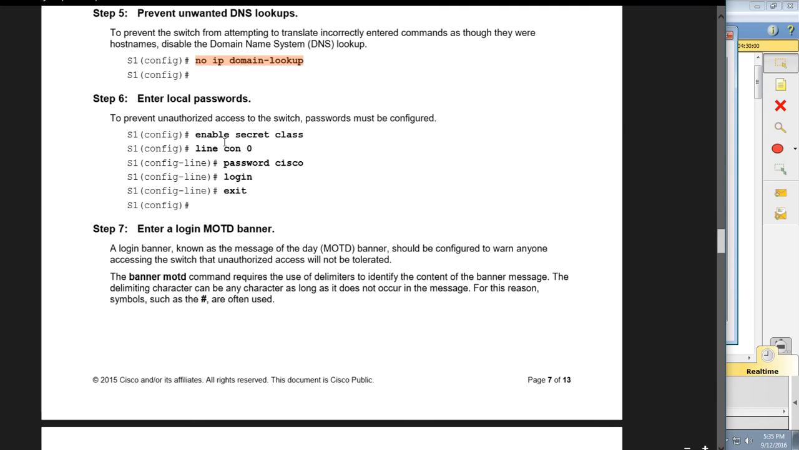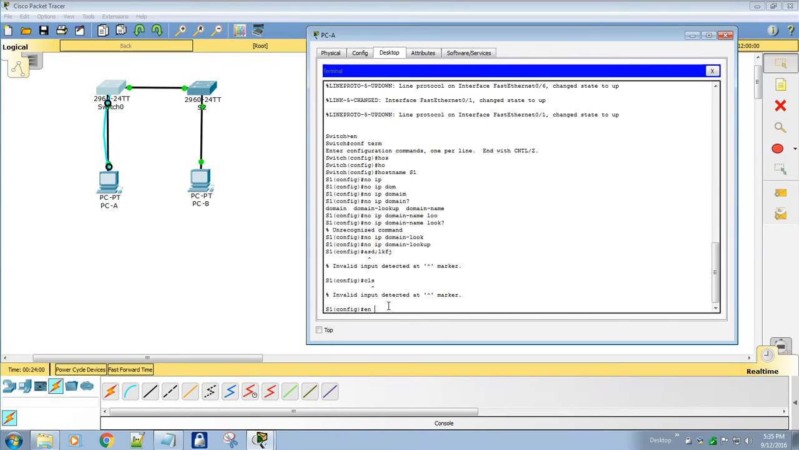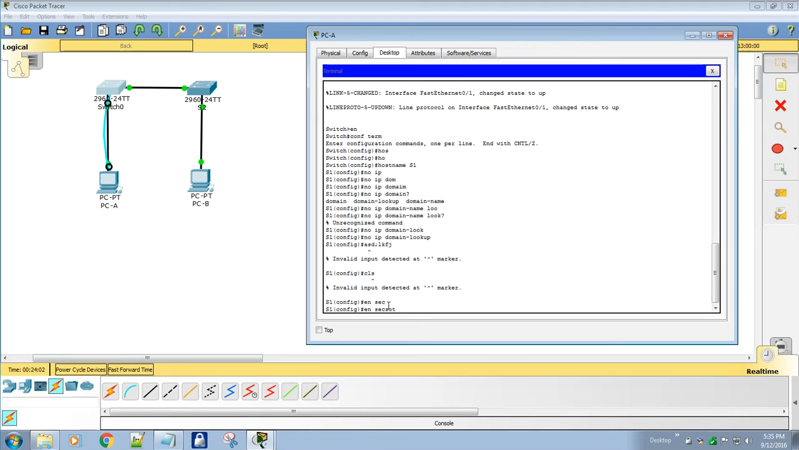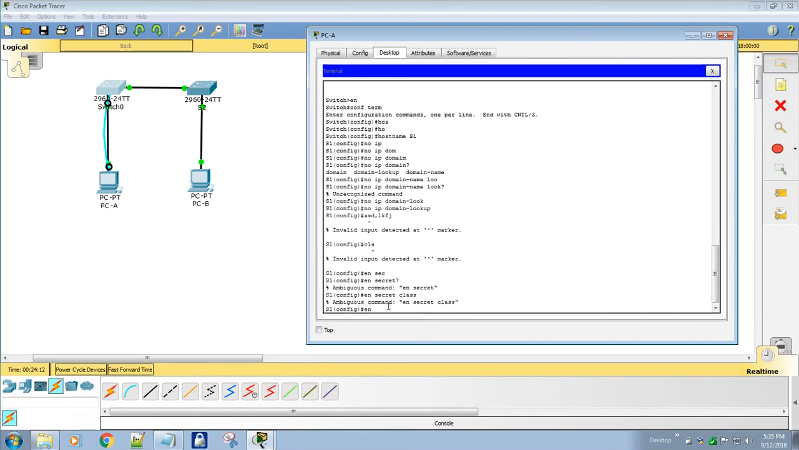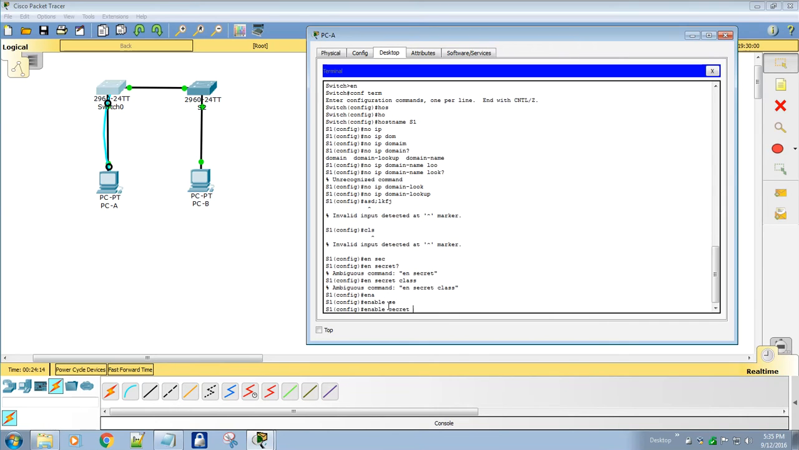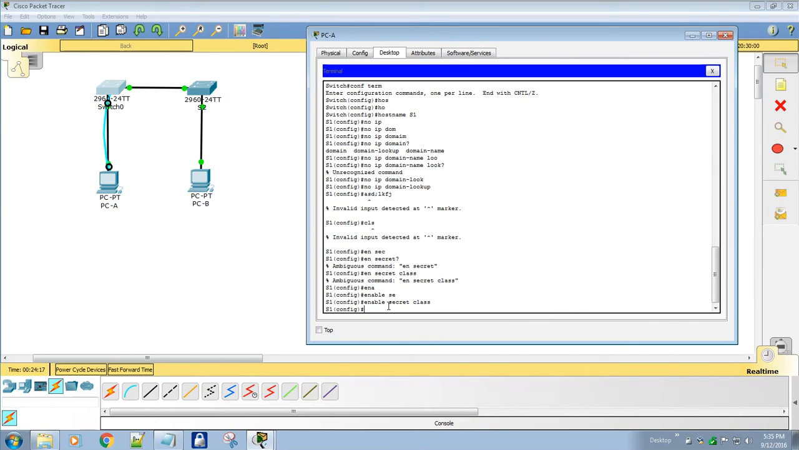And then we're going to enter our local passwords. You're going to do enable secret class, line console 0, password cisco, login, and that's going to set your passwords. That's going to do the simple passwords that we're putting on there. We're going to enable secret class. Let's just do that real quick. So we enable secret, and if I do my question mark, that lets me know what my options are. There we go, enable secret. I didn't have the full command on there.